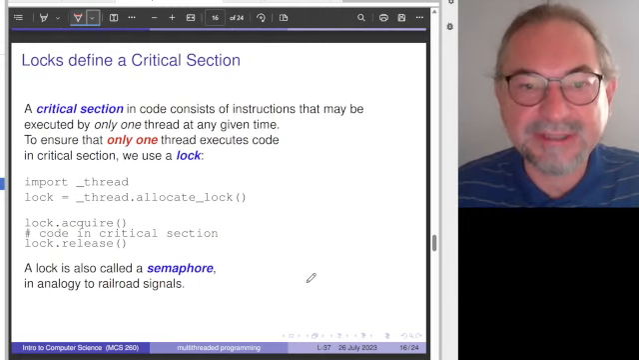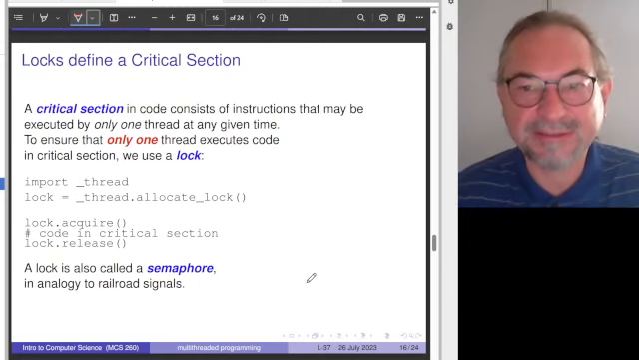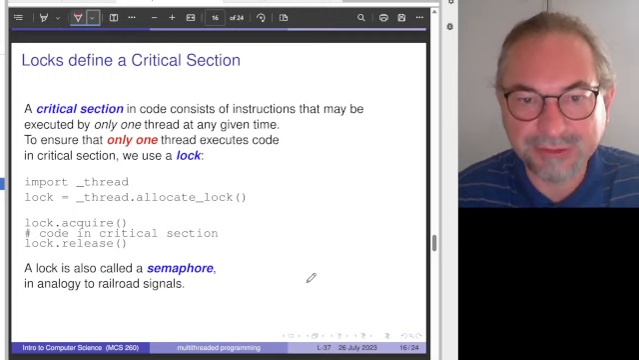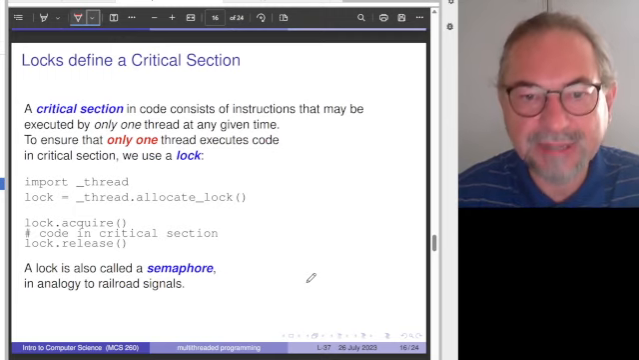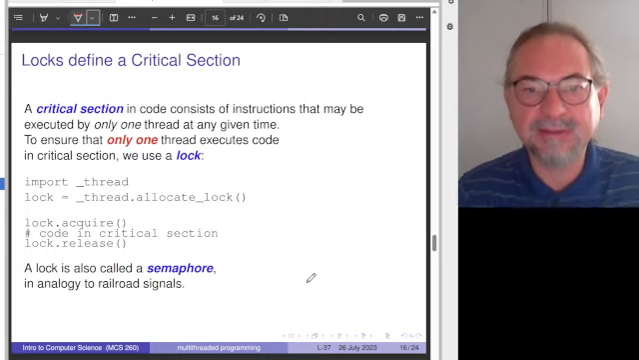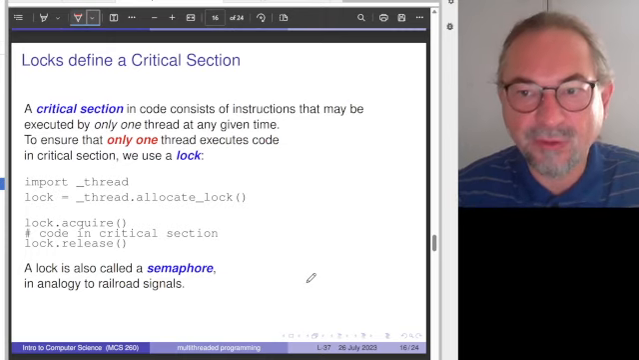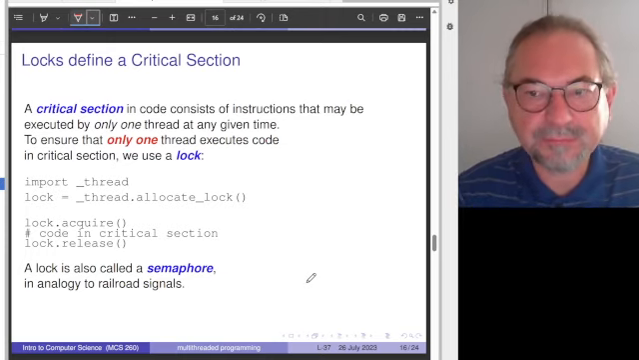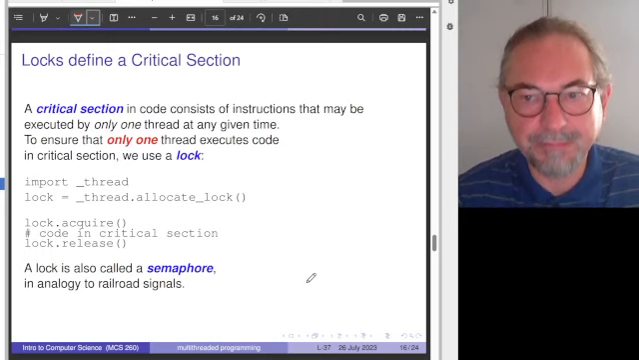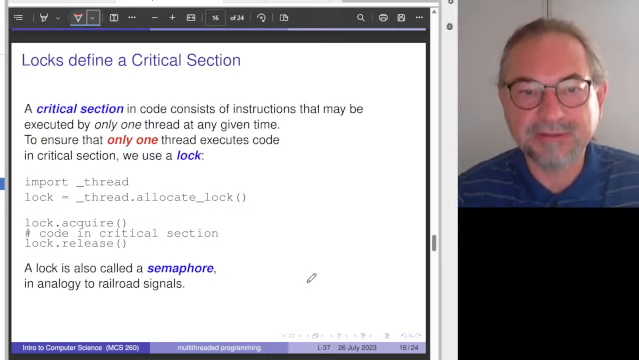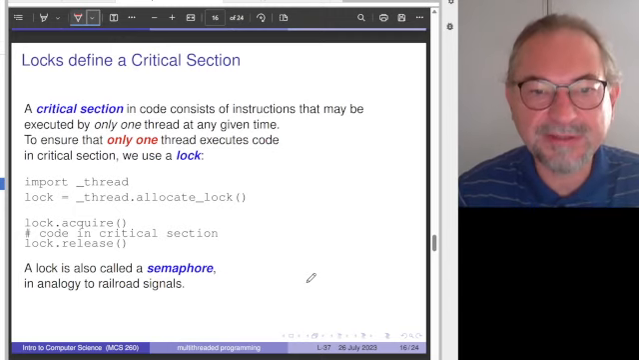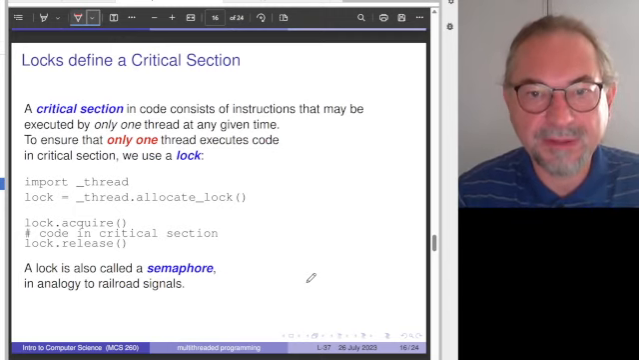Oops, here is the critical section. So we do have the critical section that belongs to this thread module. You can acquire a lock, and then in that critical section, these are the instructions that are executed only by one thread. So the system will make sure that thread safety is guaranteed here.